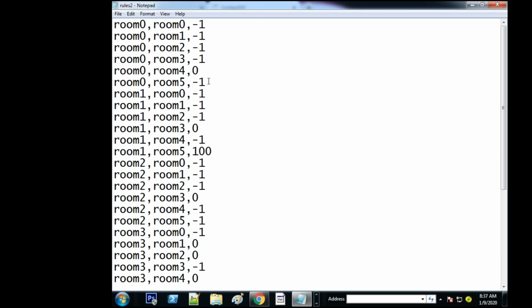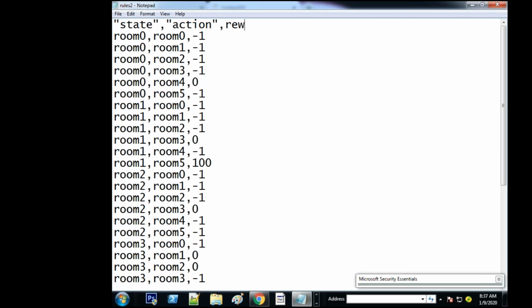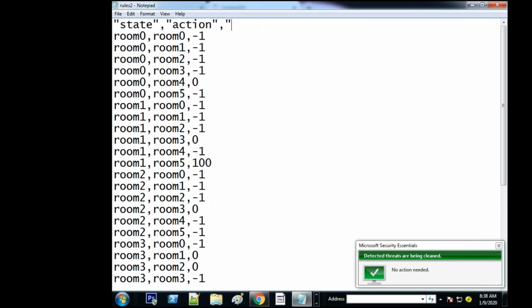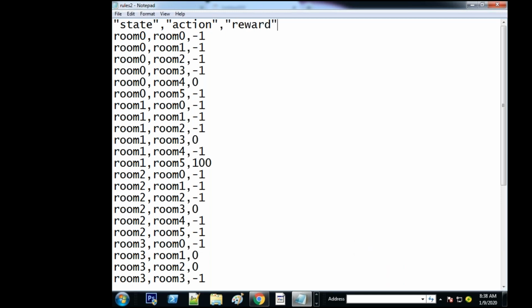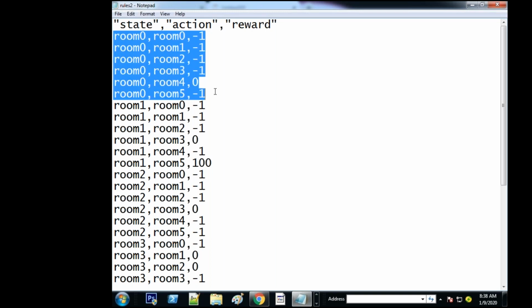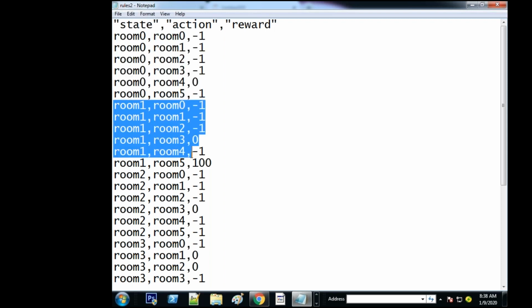You can apply the header also. This CSV file will have a header, which will be like this: state, action. In this way is the file format. The first 6 rows are talking about state number 0: state 0 to 0, 0 to 1, 0 to 2, 3, 4, 5 like that. The next 6 are about the next state. We have 6 states, 0 to 5, so 6 into 6, 36. Totally there should be 36 rows.